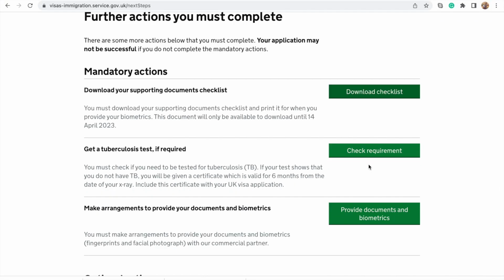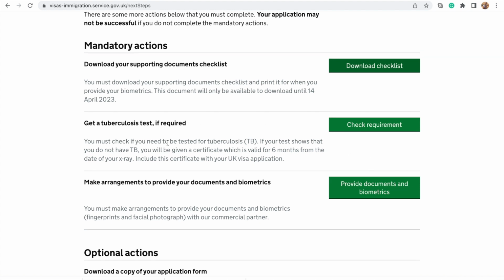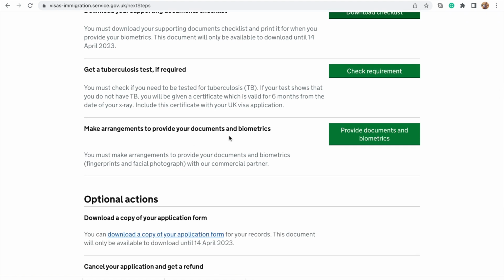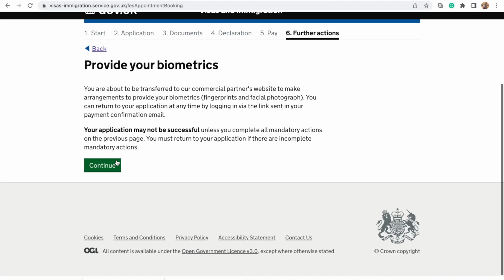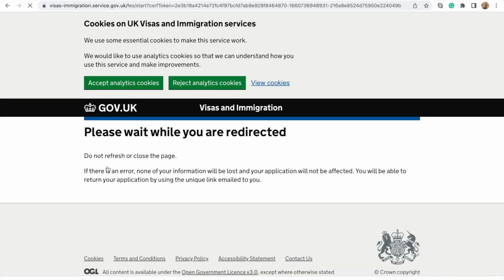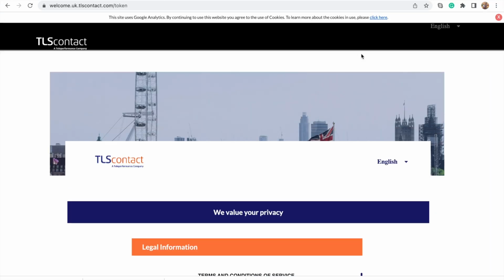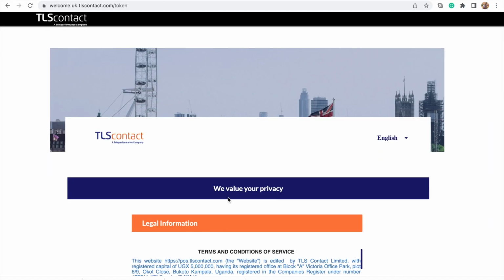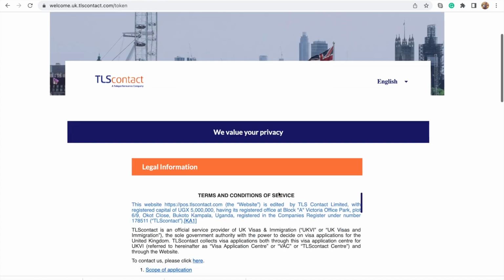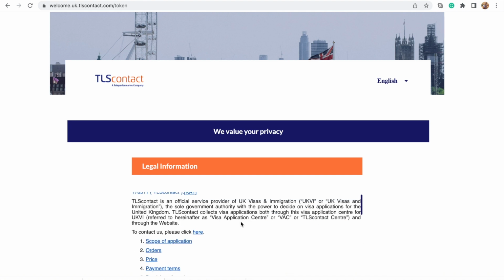So after saving this document, you can go back to check if you require TB or not. For those who are going to stay in the UK for more than 6 months, and from Uganda, you need a TB test. After that, we proceed and book our appointment. Waiting. Perfect. So we have gone to the TLS contact. This is the third party that collects all this information on behalf of the UK immigration. So this is where you have to go.